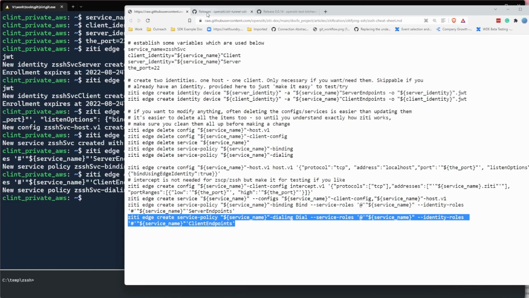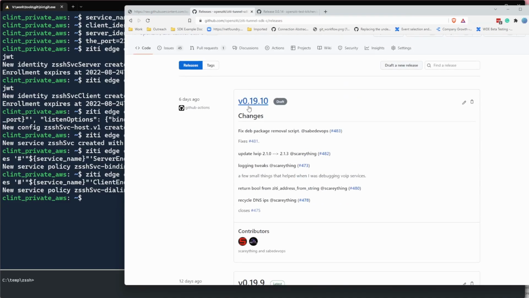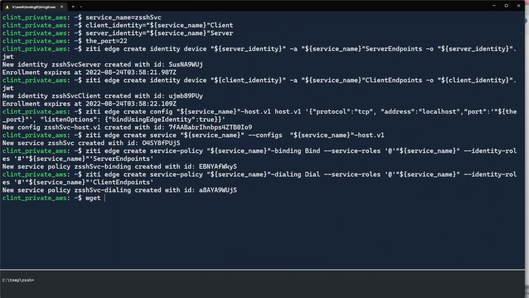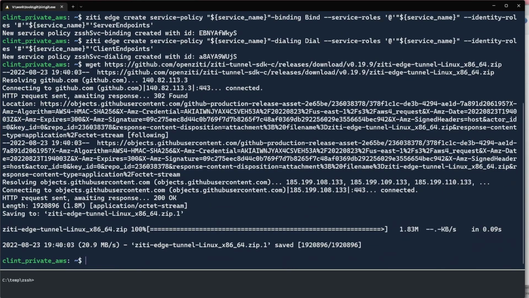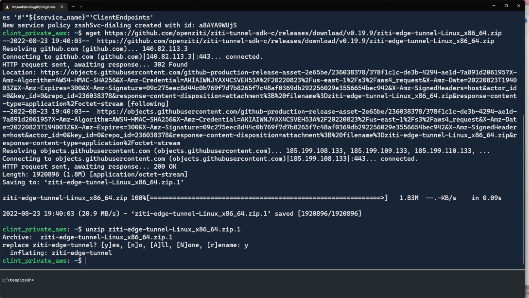Next thing we've got to do is on this Amazon machine, we have to download the ZD Edge tunnel for Linux. In this case, it's AMD, so I will wget that file. You can see I have run this before, and I forgot to delete the zip file. But that's all right. We'll unzip it, and then we'll say yes to the file. So now we have a ZD Edge tunnel. Now I can run ZD Edge tunnel.